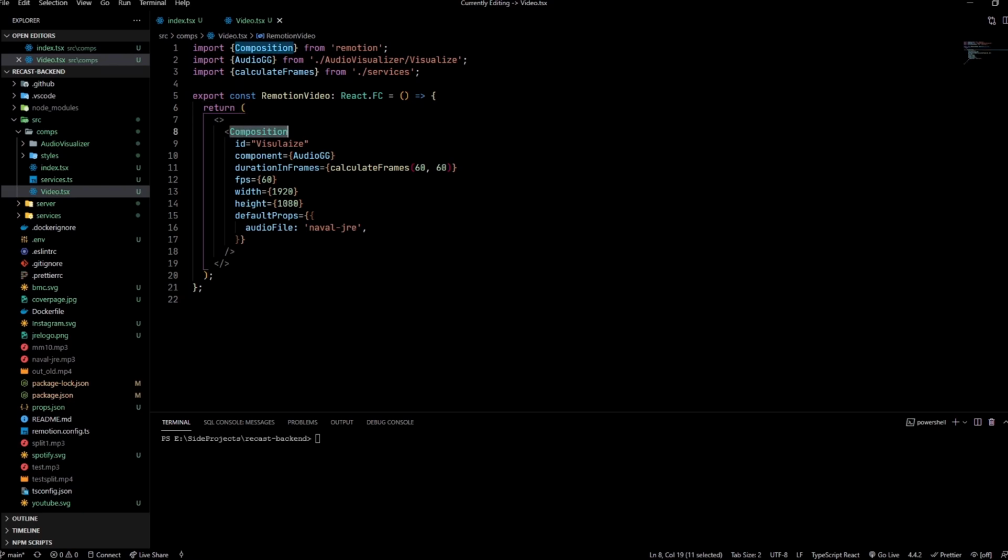Here I just have one composition. You can have multiple of these compositions, one after each other. You can think of compositions like a scene. You can have one composition which uses multiple compositions inside of it, or you can just have separate compositions, and it takes in an ID. This is very important. This is what you need when you are rendering something with Remotion. It also takes in a component, which is something that it renders. Whatever you pass in here will be rendered inside of the scene.